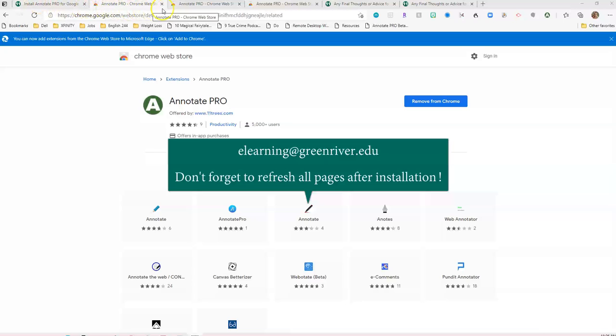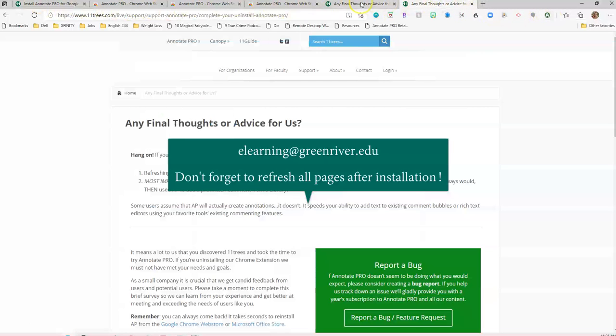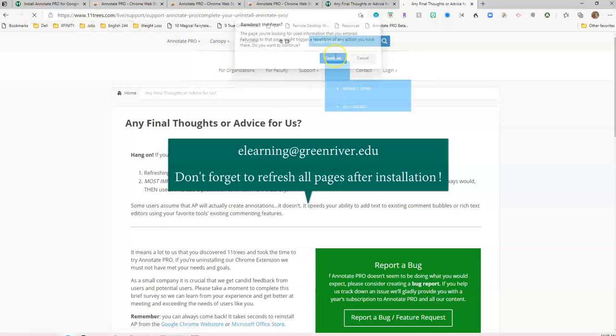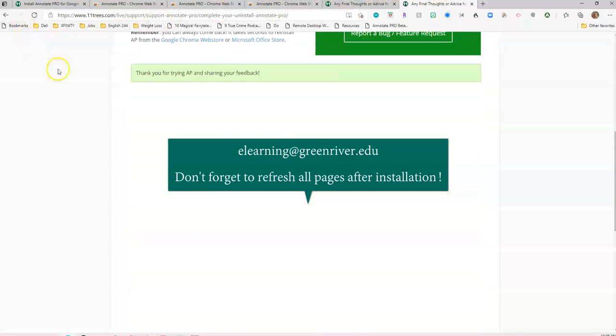Before you go though, make sure that you refresh all of any open web pages. So you see how I have all of these open web pages? After you install this, make sure that you go to any of these open web pages and you refresh right here, because you've installed this new extension, and you want to go to any open web page and you just want to hit that refresh button so that this Annotate Pro is live.